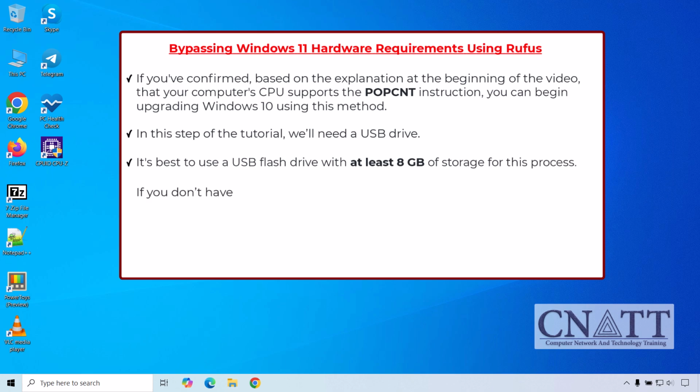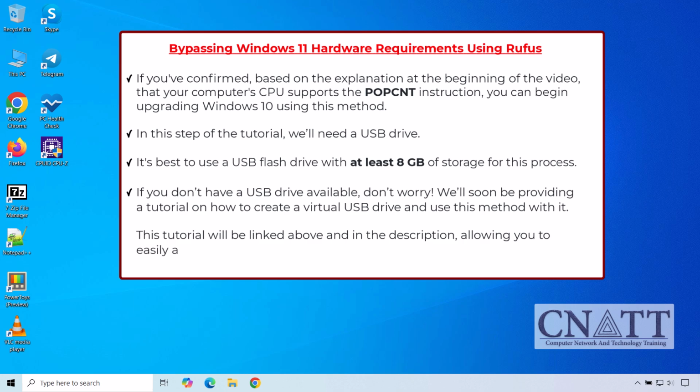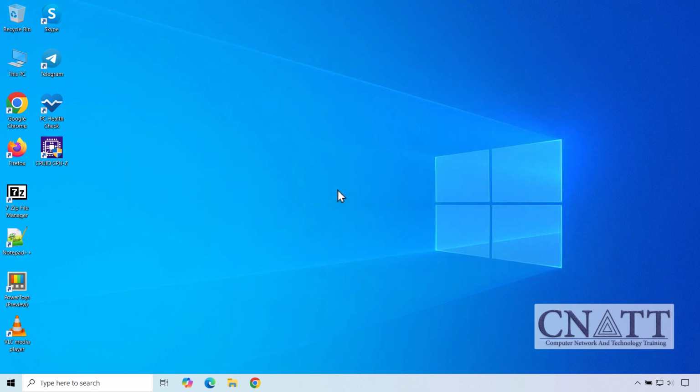If you don't have a USB drive available, don't worry, we'll soon be providing a tutorial on how to create a virtual drive and use this method with it. This tutorial will be linked above and in the description, allowing you to easily access it once it becomes available. Now, let's go over how to bypass the Windows 11 24H2 hardware requirements using Rufus.